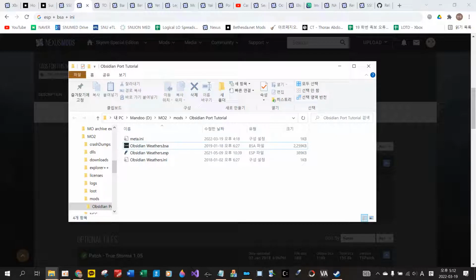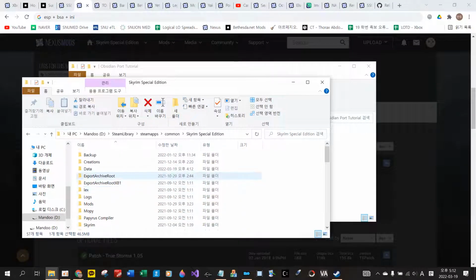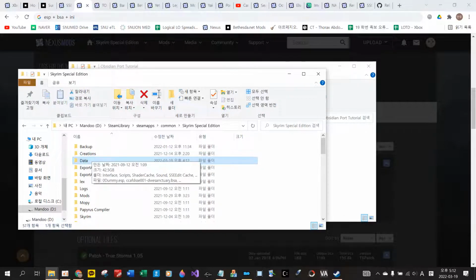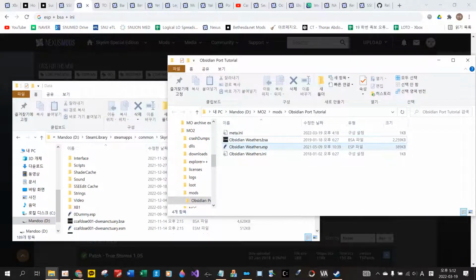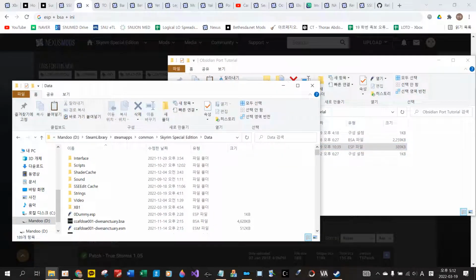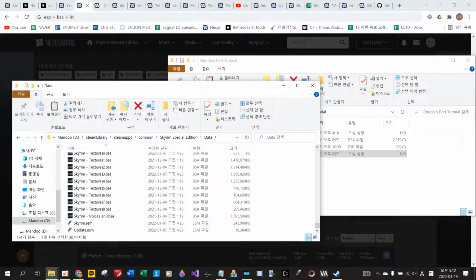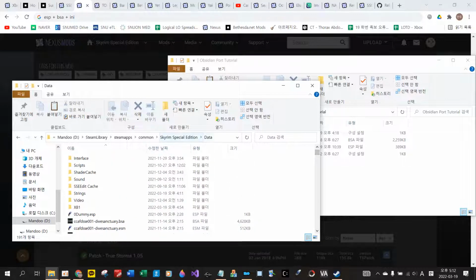So what you want to do is, this is where the Creation Kit folder is. Go into this Data folder. This Data folder is really important. This is where all your mods go. Okay, so move this ESP. I'm going to copy and paste it into Data. And the INI also goes to Data. And let's see where it is. Yeah, Obsidian Weathers ESP and INI inside the Data folder.